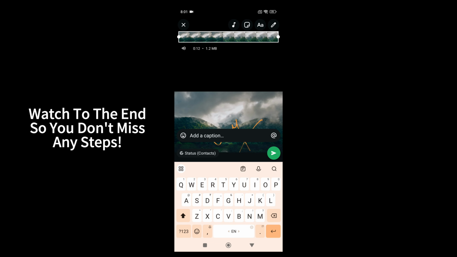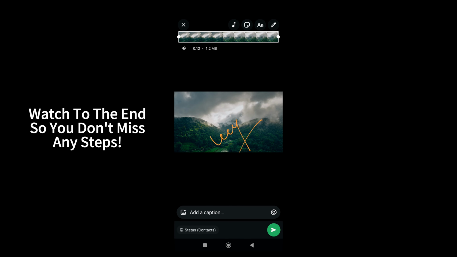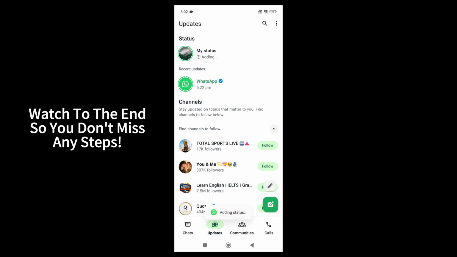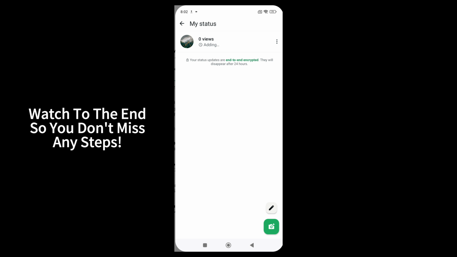When everything looks good, tap the send button, the green arrow, to post it. The upload will begin, and once it's done, your video appears under My Status and becomes visible to your contacts in updates. If you spot a mistake after posting, you can return to My Status, open the video, and remove it at any time within the 24-hour window.